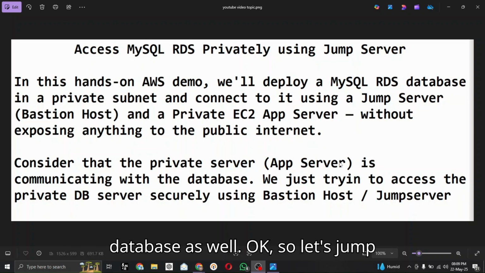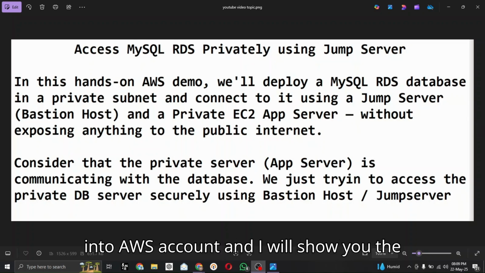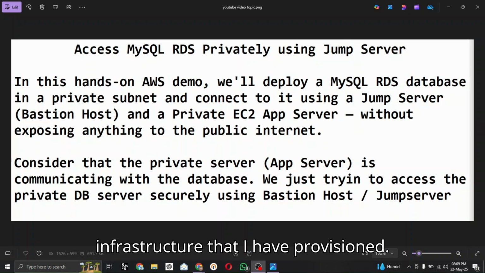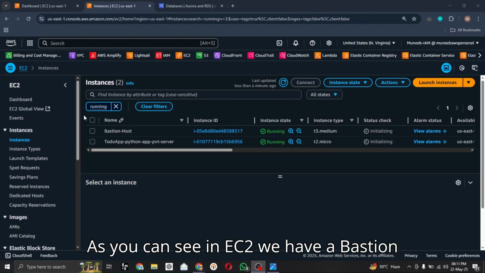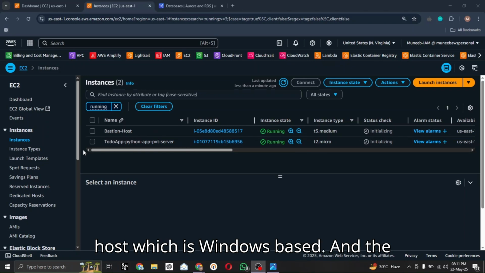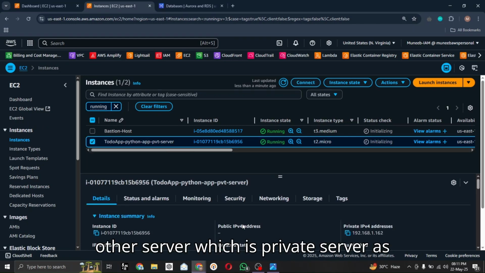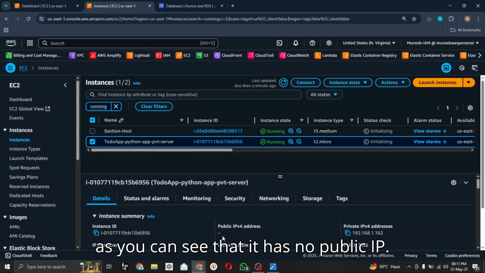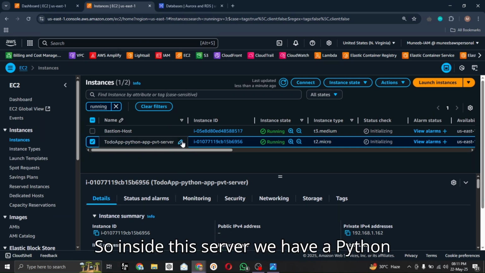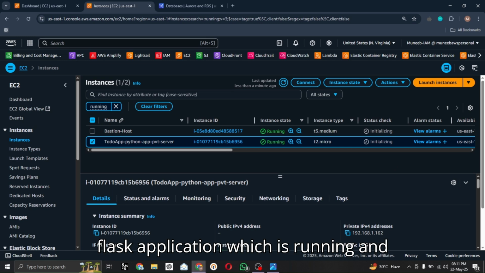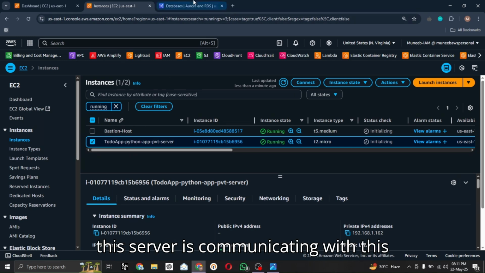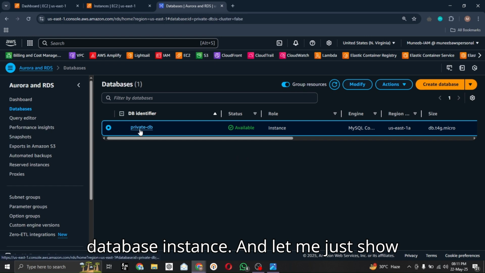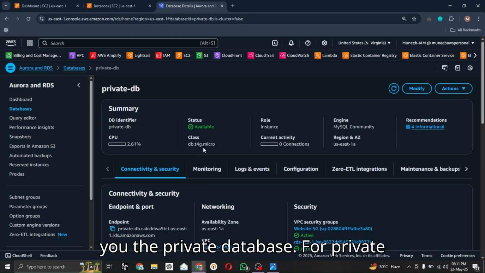So let's jump into the AWS account and I will show you the infrastructure that I have provisioned. As you can see, in EC2 we have a bastion host, which is Windows based, and the other server, which is the private server. As you can see, it has no public IP. Inside this server we have a Python Flask application running, and this server is communicating with the database instance.